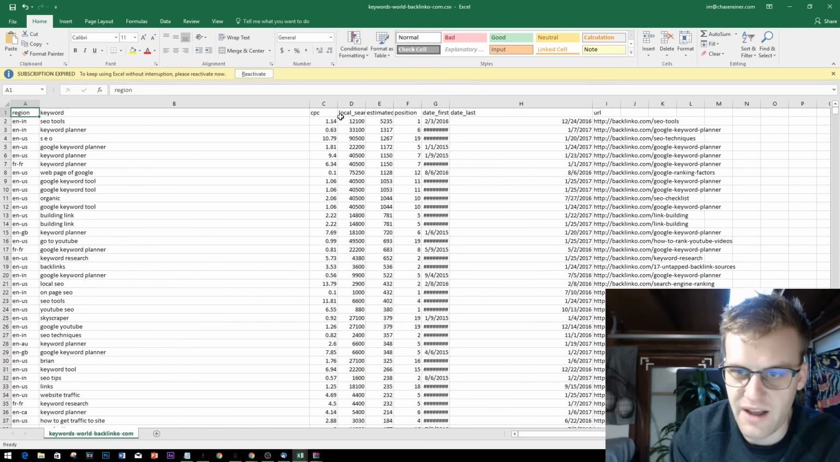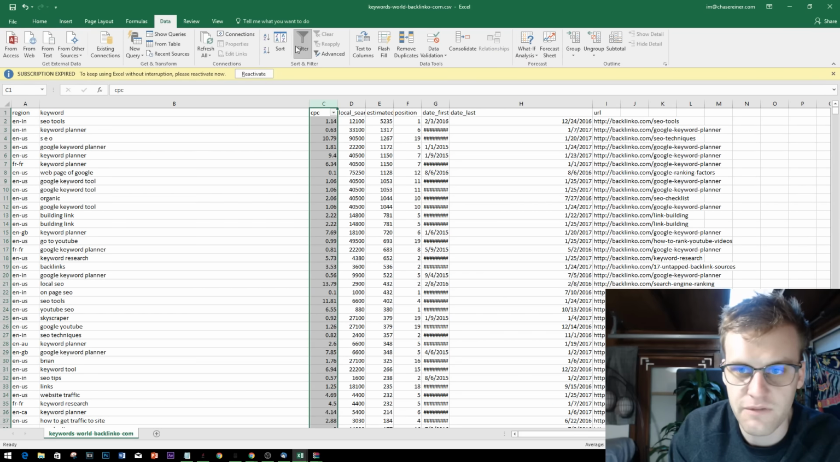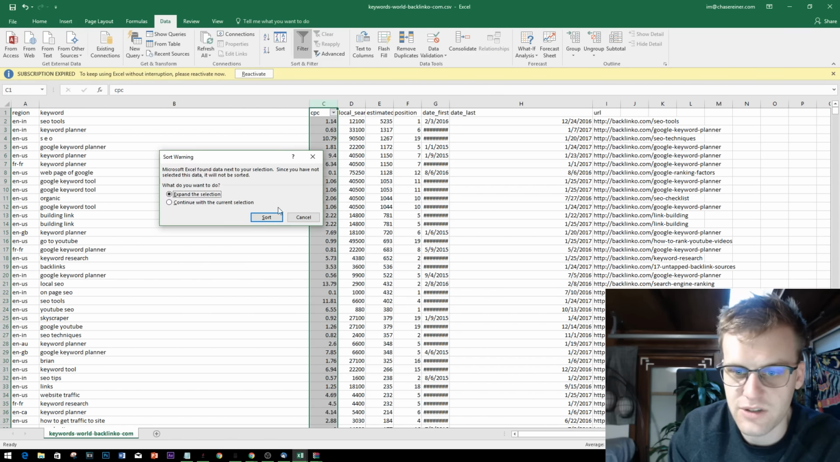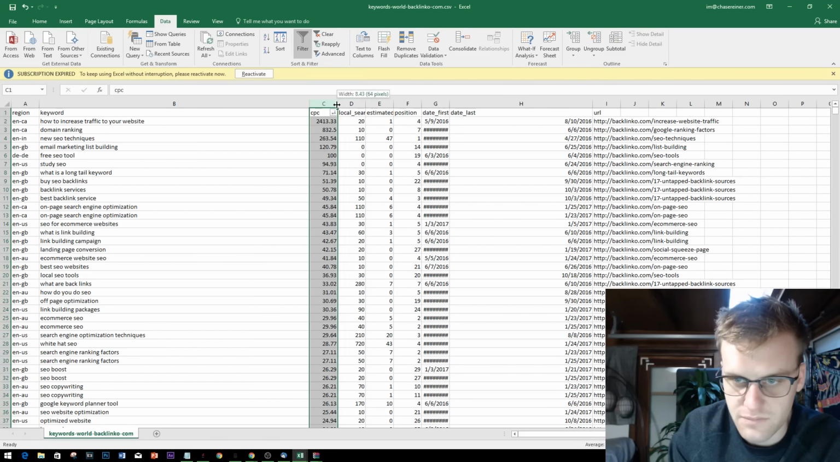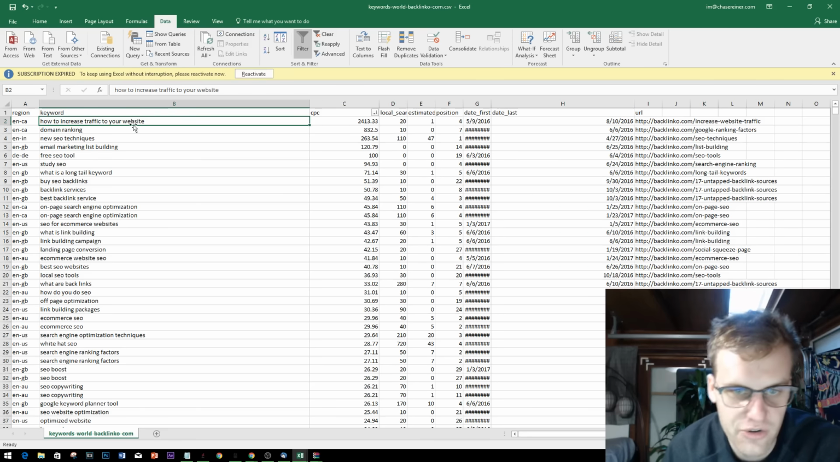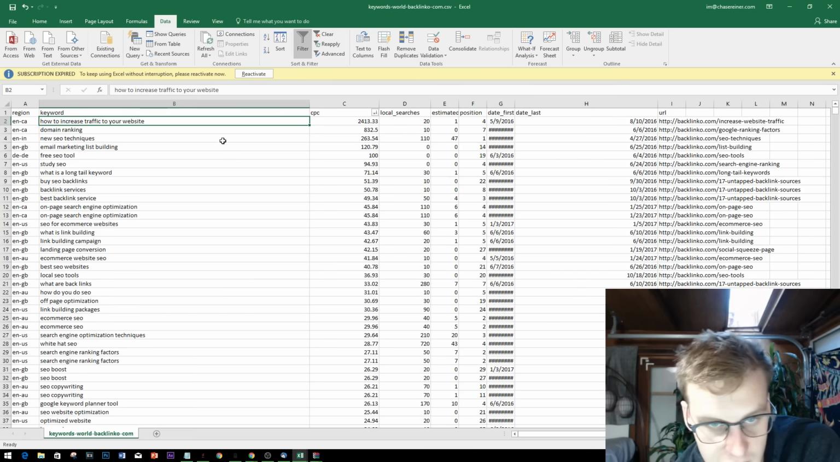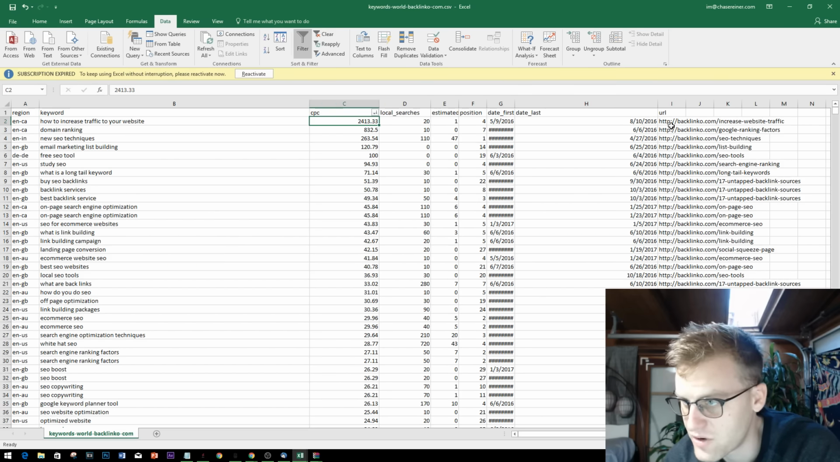And then also we could have CPC values. So say we wanted to see his highest value keywords. We could go to data, filter, and then go to largest to smallest. Or sorry, I did smallest to largest. Largest to smallest. And we can see that how to increase your website traffic is his highest costing keyword. And then you'll see the actual link that's getting those keywords.